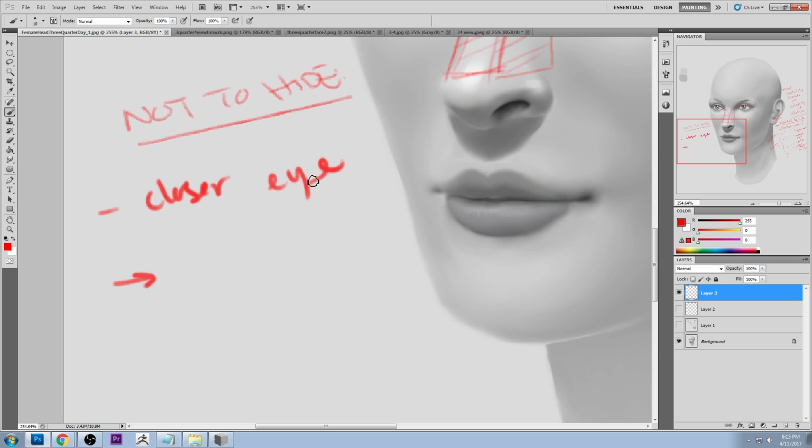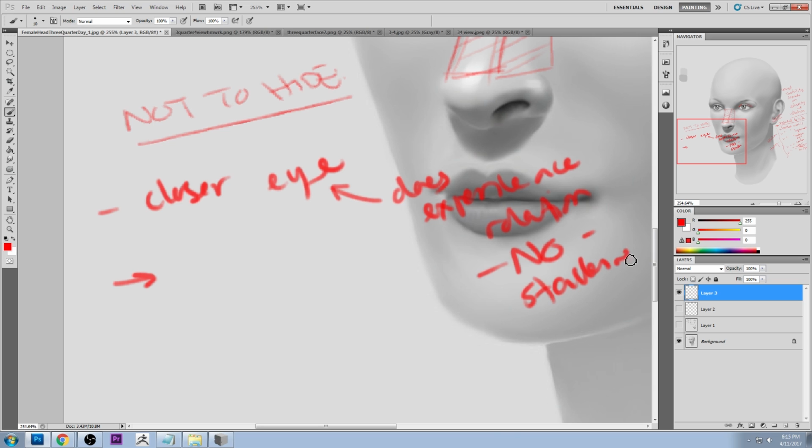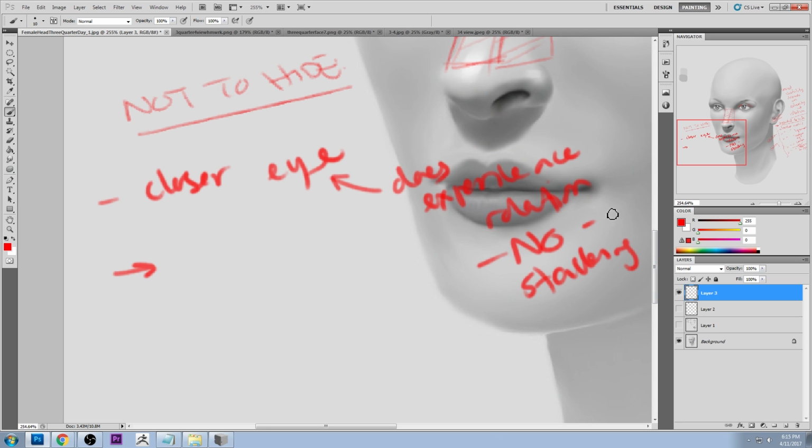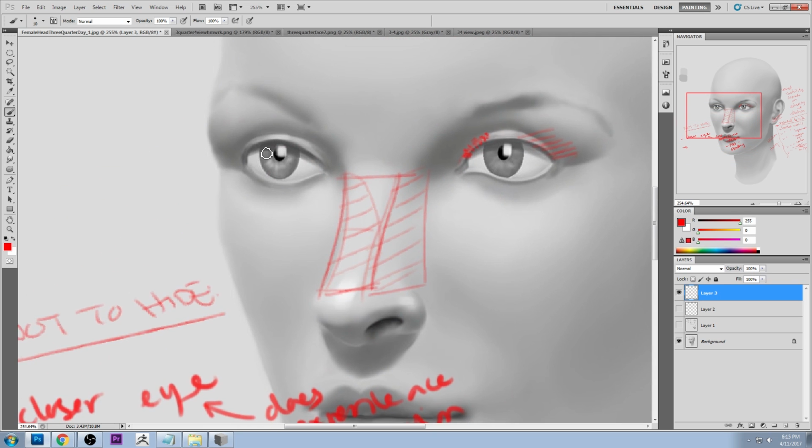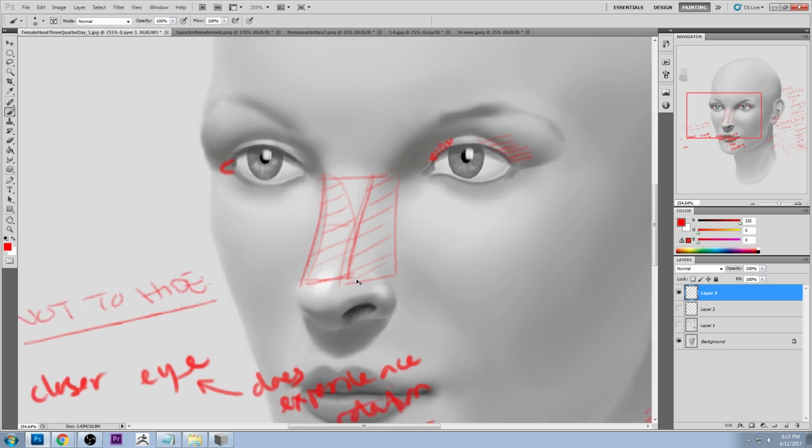Okay. Remember that this does experience rotation, experience compression, whatever you want to call it. Does experience rotation, but no stacking. Meaning that the eyeball doesn't hide the outer corner the way this one does. This one's whole face is less visible.